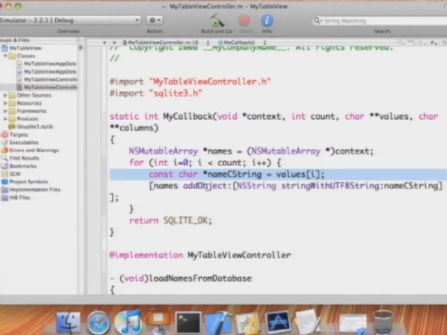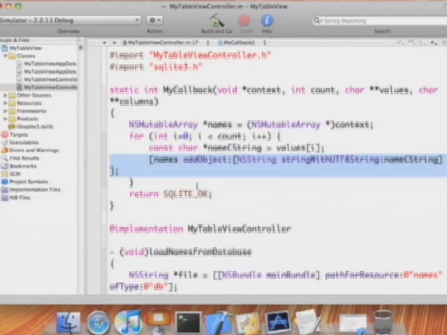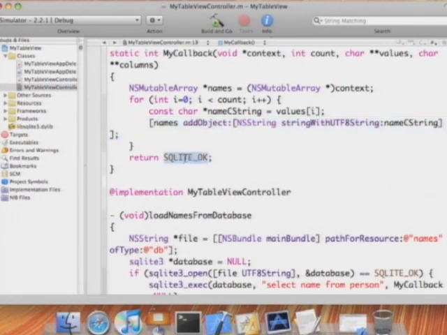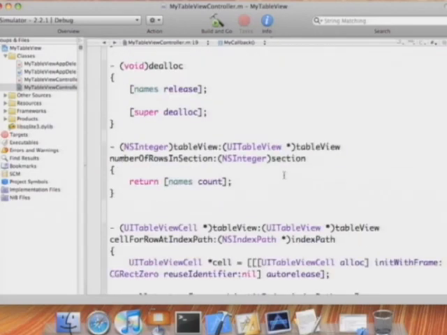I misspoke earlier about what's actually returned here, columns versus results. So in this method, count is the number of rows returned. And then I'm going to create a C string out of the values array here, and I'm going to turn that into an NS string and add that to my names array. So hopefully that makes sense. This will be up on the website for you to poke around at if you're curious. And then return SQLite OK, so that SQLite knows that it's all good.